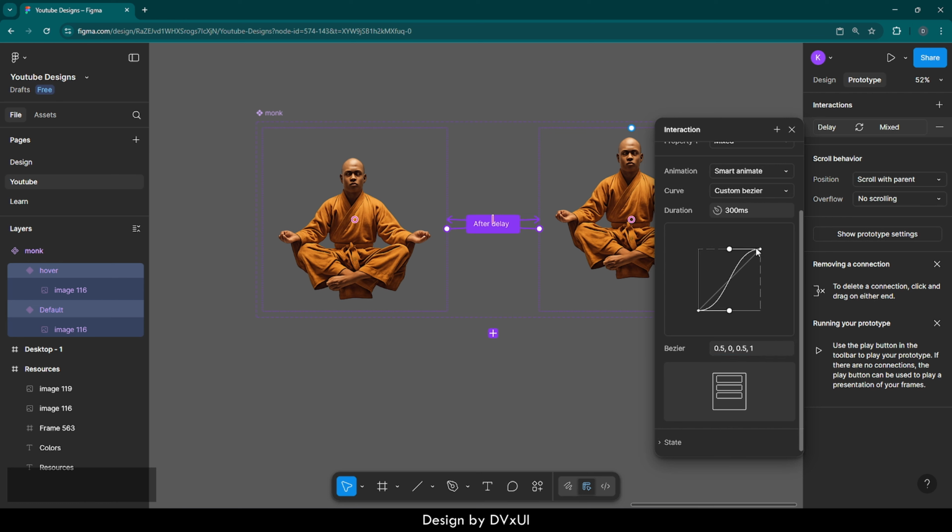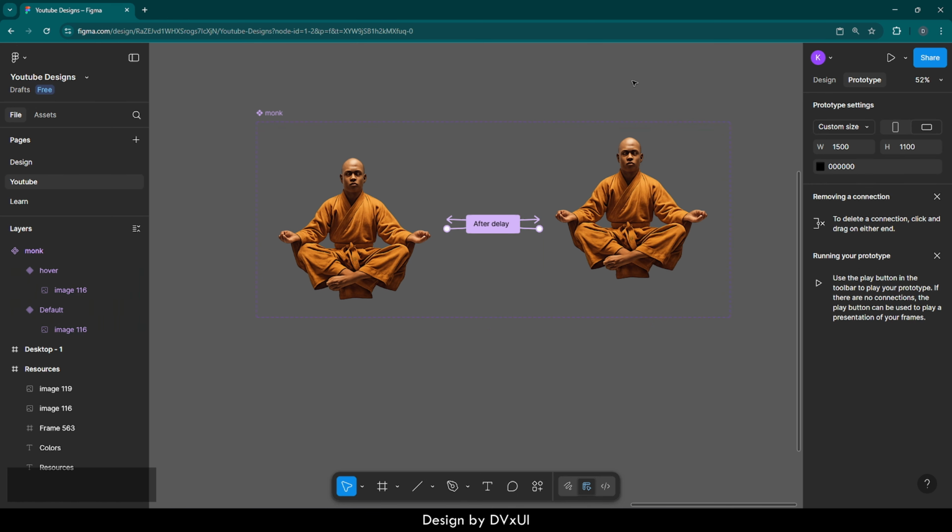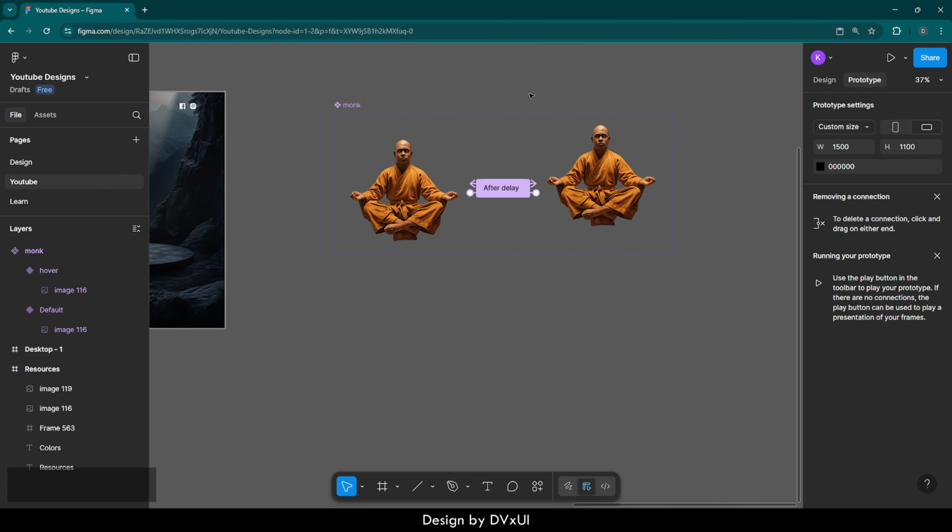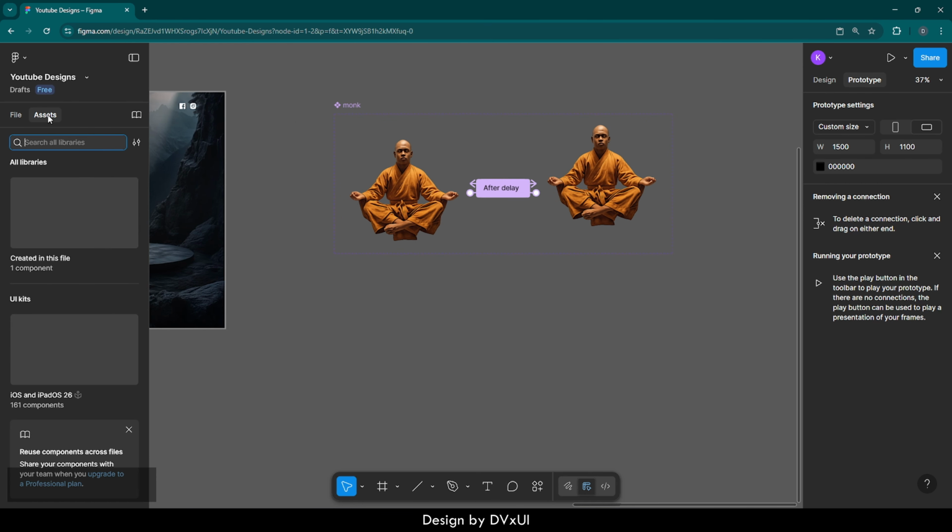And the curve will look something like this. It has to look something like this. Now for the duration, you need to write 2600, which is going to be in milliseconds. Now let me cross this, and then I'm going to switch to assets. Then I'm going to go to this one, and here I will find the prototype that I have just created.